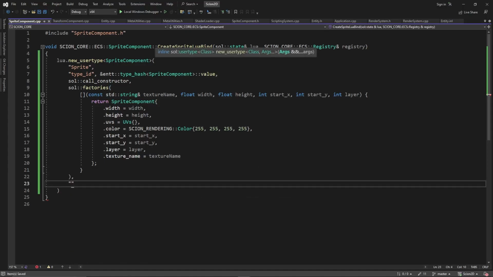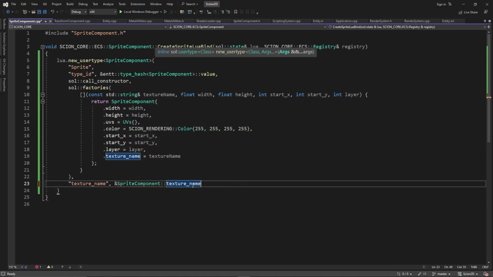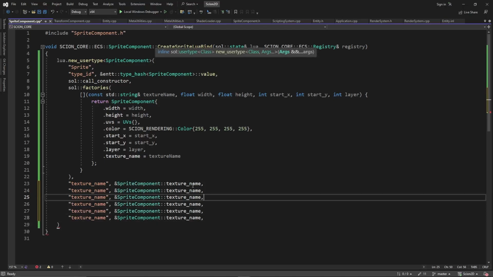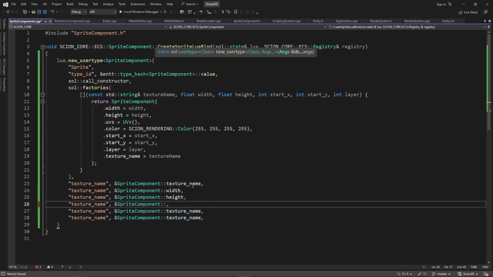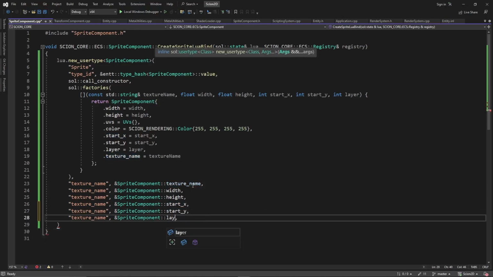Now for the sprite, we're good. We can just actually send in all of our member variables. So we'll do that. So texture name, and that's just going to be the member variable. Sprite component texture name, and then I just copy a bunch of these, and then it'll be width, height, start x, start y, layer, and that's good for now for those.